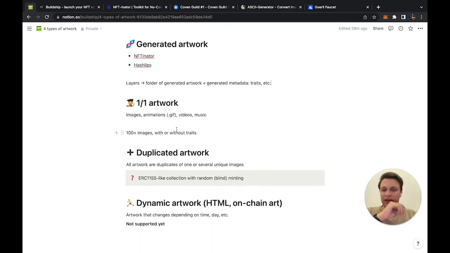Also, there's one-on-one artwork, and this is if you have, say, 100 images that you've drawn yourself, or you took photos, like you're a photographer, and you may or may not have traits and descriptions. You may not want to have them, just something simple. That type of artwork I'm going to cover in another video because we don't have time for that right now. But if you're watching this video, please stay updated. Follow Buildship on YouTube, on Twitter, join our Discord, and we'll be happy to tell you how to upload this type of artwork in our app.